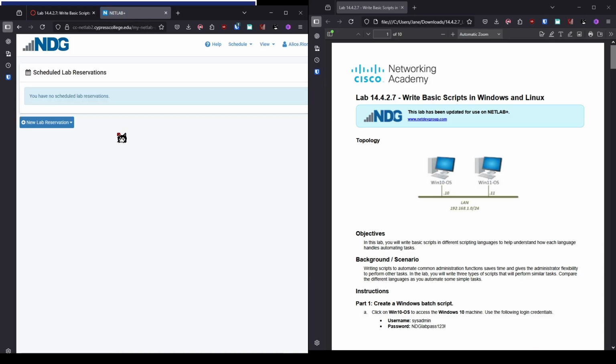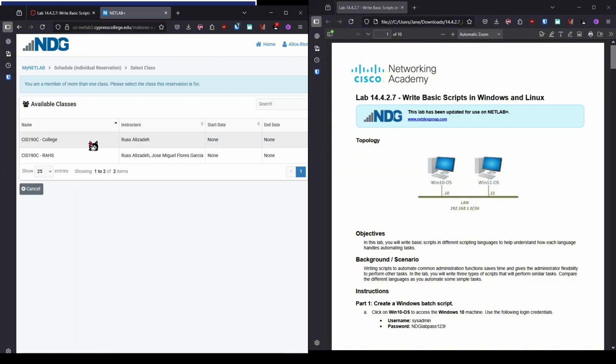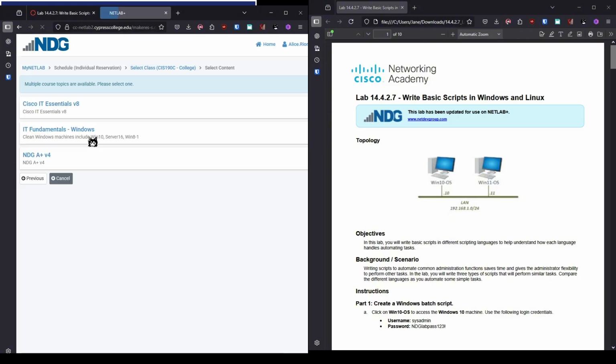What you should do now is create a new lab reservation. By doing so, you will be able to complete the lab. First, click on New Lab Reservation, and then Schedule Lab for myself. Select the class which you wish to do it for, and then go to Cisco IT Essentials V8.